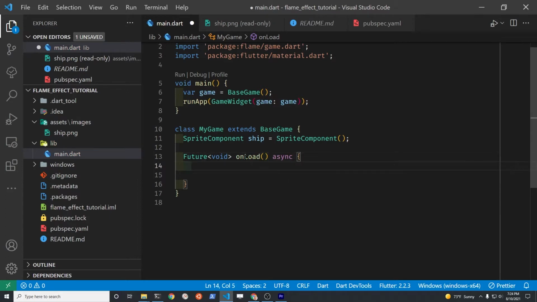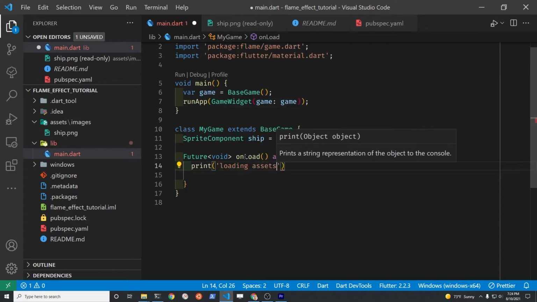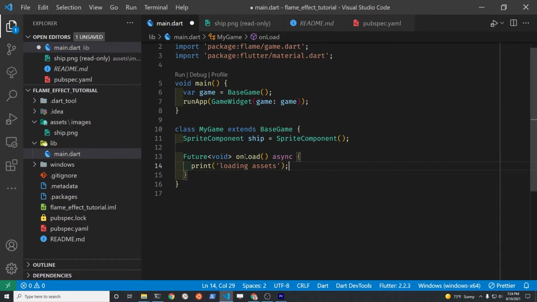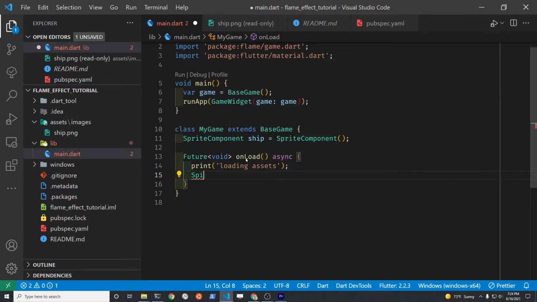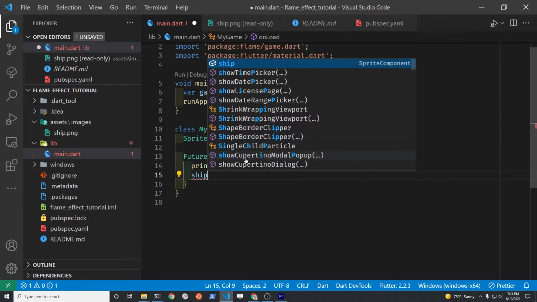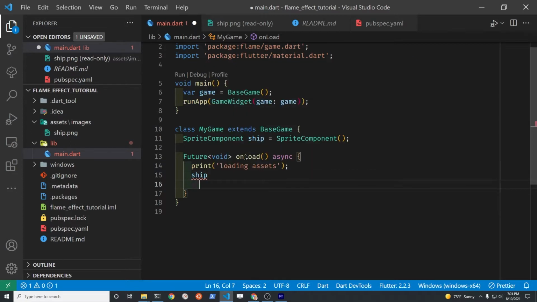So initially this is not running because on line 6 I need to pass it MyGame instead of BaseGame, but I'll fix that later. In the onLoad method, I like to put a print statement just to help me to see that this method is being run, and we're going to add some additional properties to the ship, which is a sprite component.